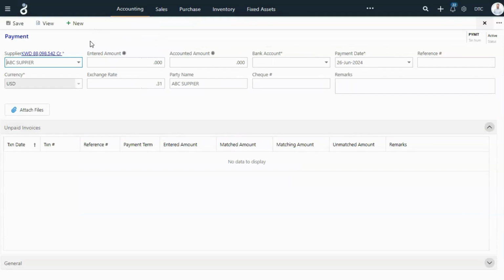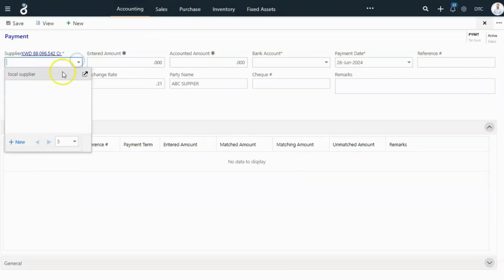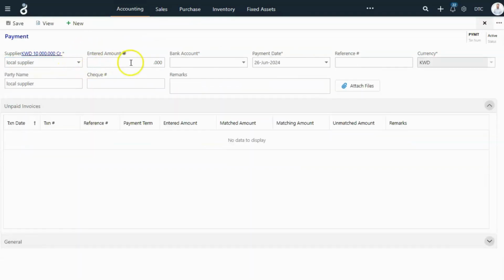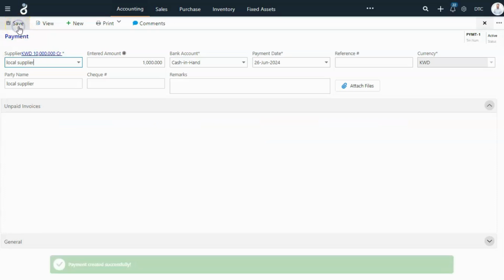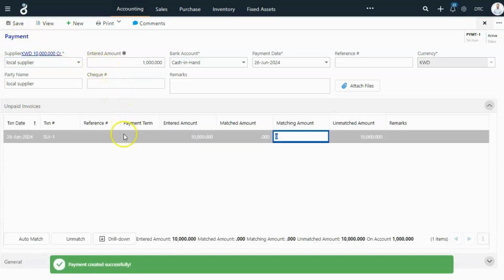A new window will open with multiple fields. Specify the supplier's name, enter the amount paid to the supplier, and specify a bank account and payment date. The currency will be automatically selected with the supplier's default currency. Mention the check number if required. After filling in all the details, click on the Save button.